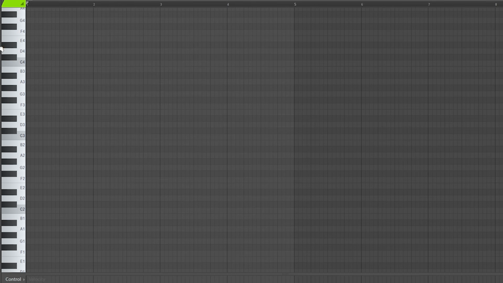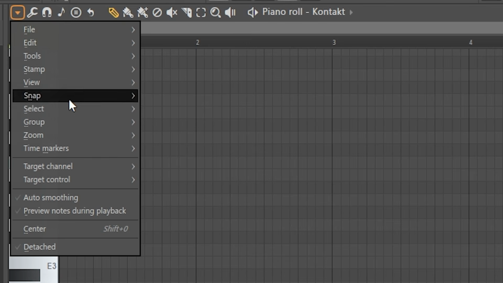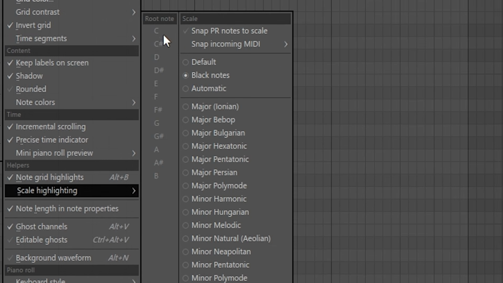And how I'm going to do this is I'm going to go down to the drop down menu. I'm going to go to view, go to scale highlighting. Right here it says scales. I'm going to put this to minor, and then for my root note I'm going to use C#.